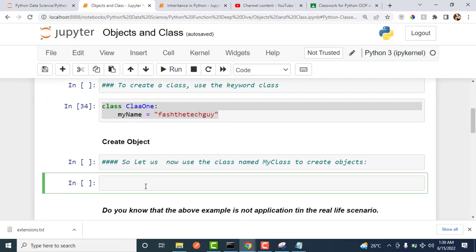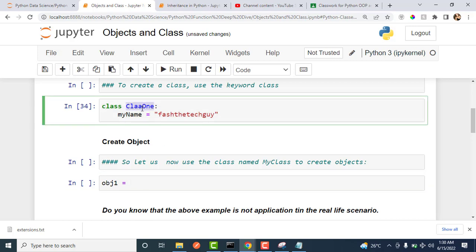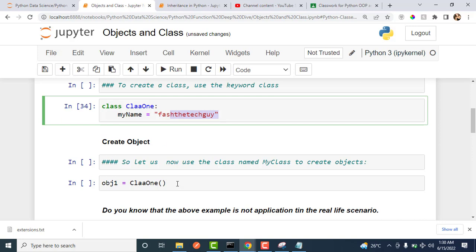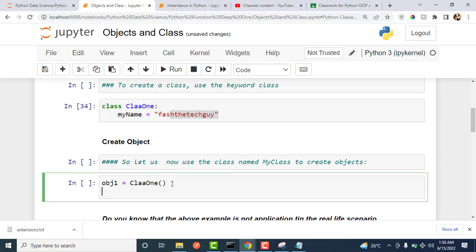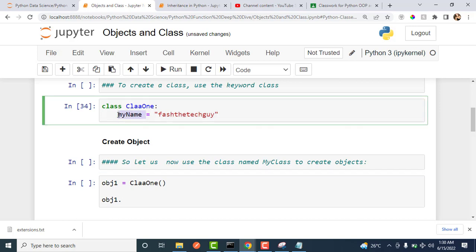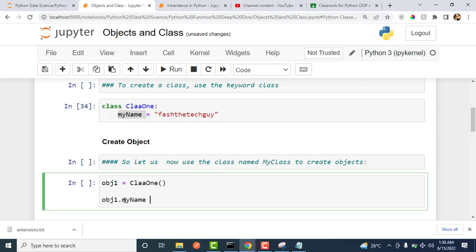Let's just create an object, for example let's call it obj1, because you have to create a variable. Then take this particular class name, copy it and paste it in there, and write open and close brackets. That's basically how to create an object. The moment you do this, you have successfully created an object. Now, to use the variable inside that class, just say obj1 dot the name of the variable, copy it and paste it in there. That's as simple as that.